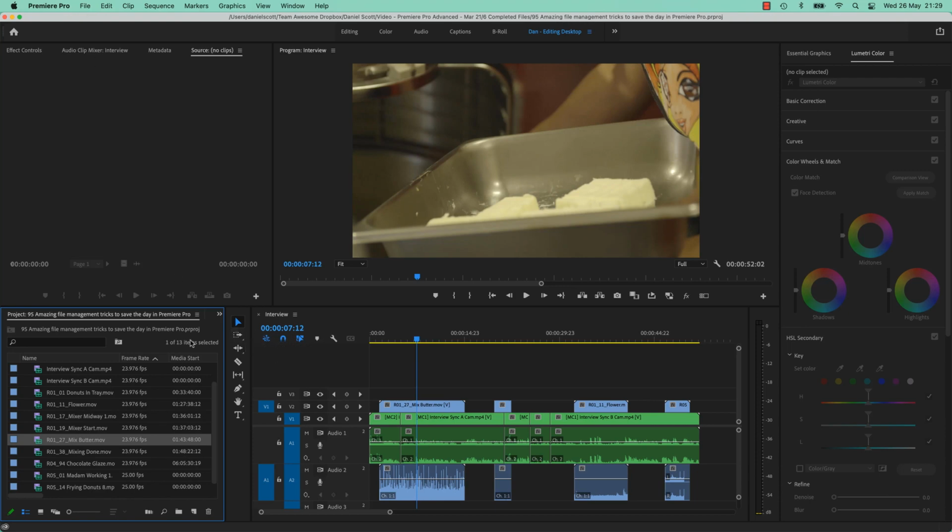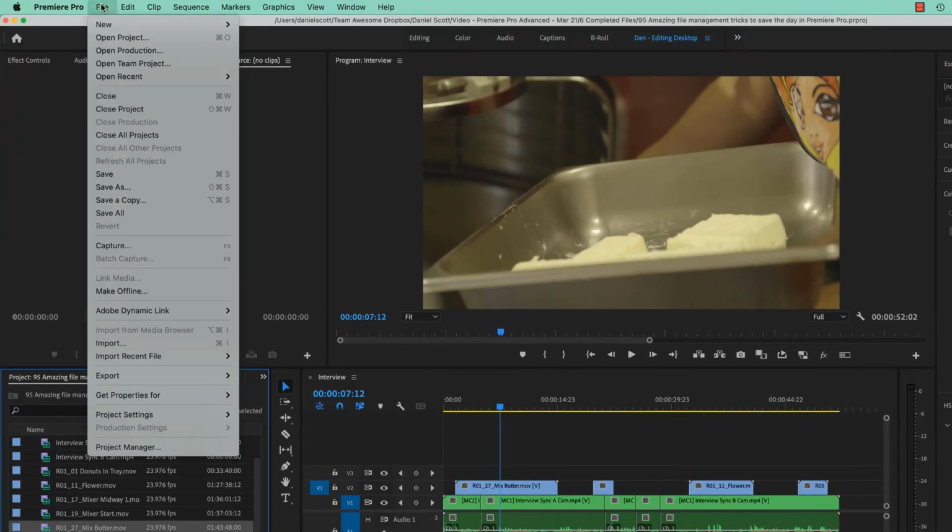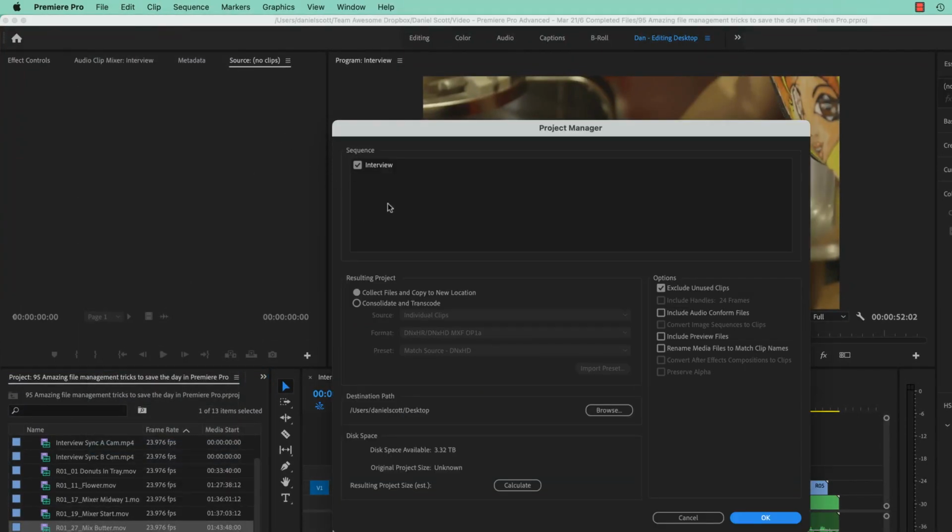Have the project you want to tidy up open. Have it selected down here in the project panel. Go to File, go to Project Manager. Tick the sequence you want to back up. All of them, one of them, I've only got one. Over here, I want to exclude any unused clips, depending on what you want to do. I'm going to exclude them. I'm going to include the audio conforms and the preview files and rename. I haven't renamed any of my files in my clip name, so it doesn't really matter.